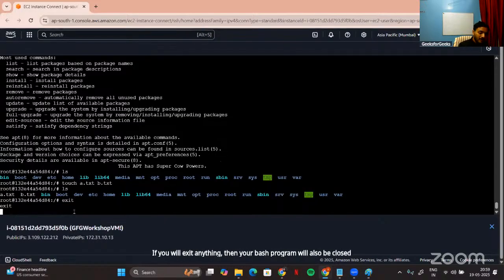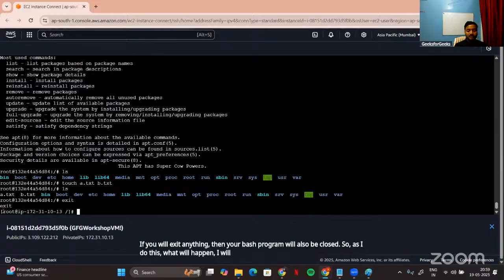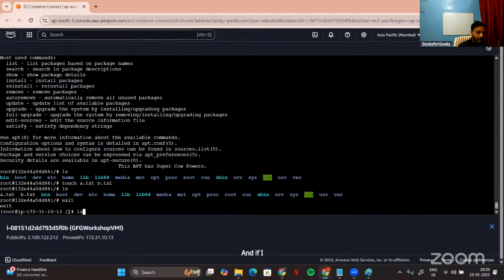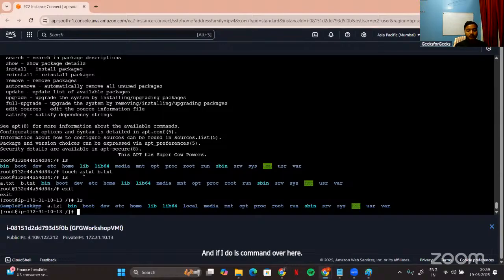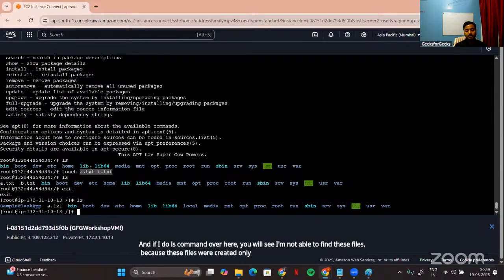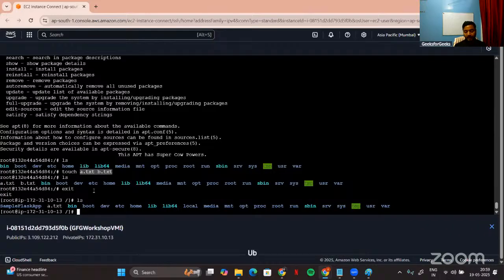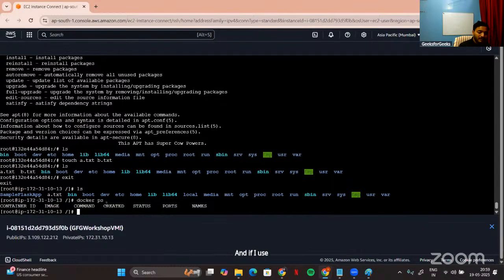So as I do this, what will happen? I will come back to my base system. Right now, I'm again back to my base system. And if I do ls command over here, you will see I am not able to find these files, because these files were created only for this particular Ubuntu container. From my base system, I will not be able to see it. And if I use Docker ps command, you will see my container has been stopped.